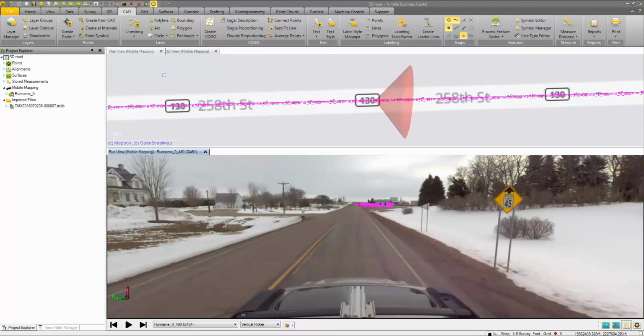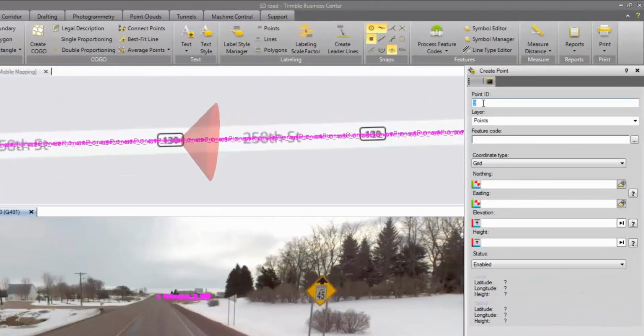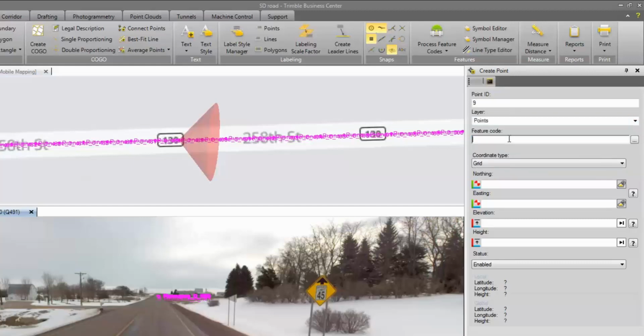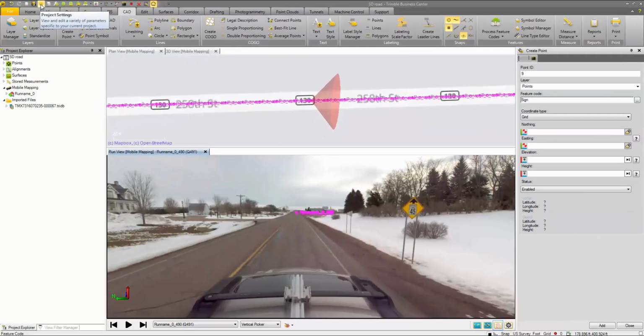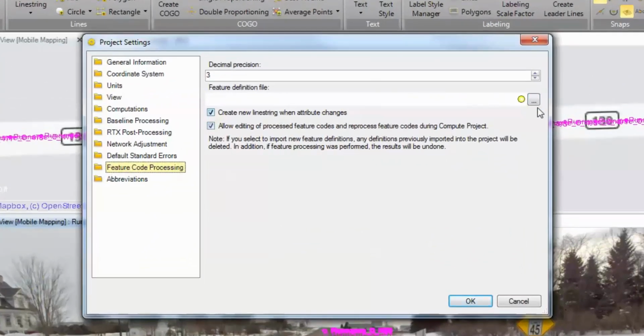Alright, so the next thing I'm going to do is go up to my CAD tab and choose Create Point. So I'm going to create a CAD point. I'm going to provide a point ID, which is a point name. I can choose to put these points on a specific layer or create a new layer for these newly collected points. And then I'm going to either type in a feature code, so I could type in sign and run with it, or I can import a feature code library that I have on file, which is what I'm going to do here. So under project settings, under feature code processing, I could choose a feature definition file.